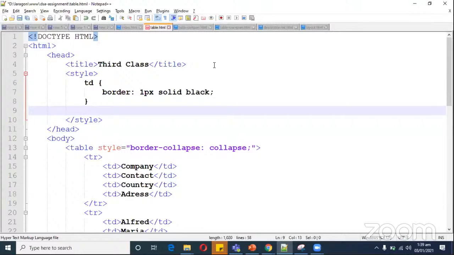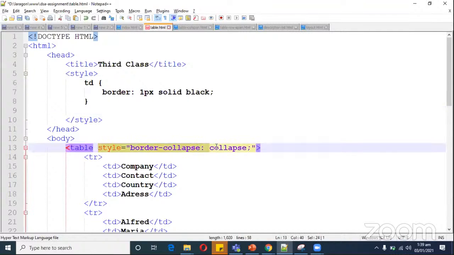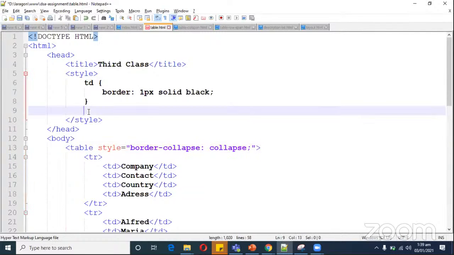Can anyone please tell me? What is the question? My question is, I just typed the internal CSS, sorry, inline CSS border collapse, and I just want it to add in the style tag instead of inline CSS. So what will the selector be over here?